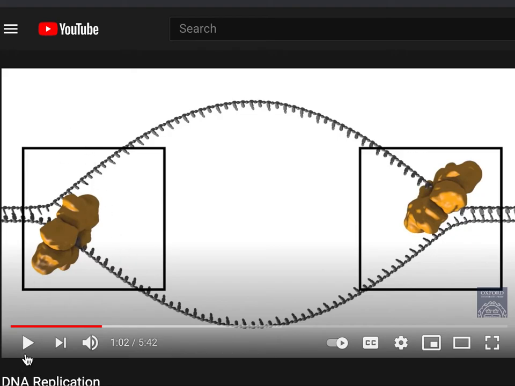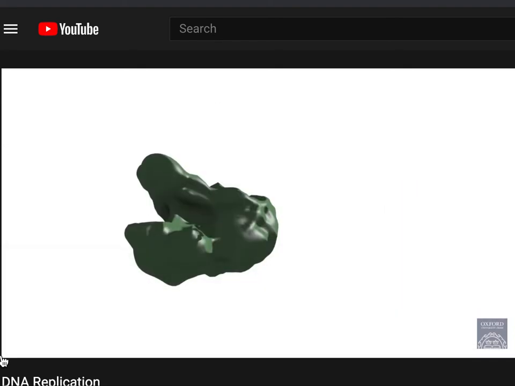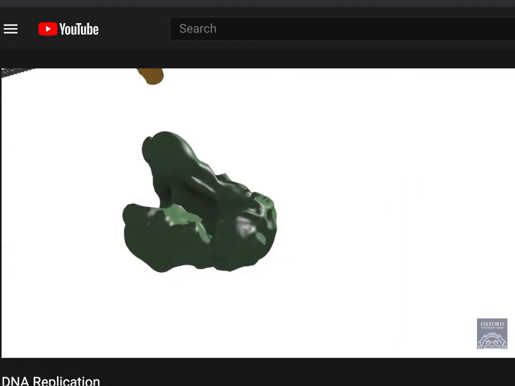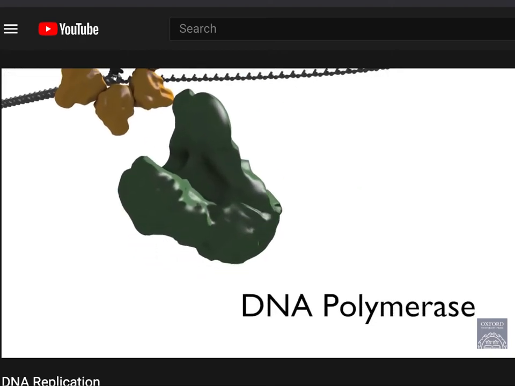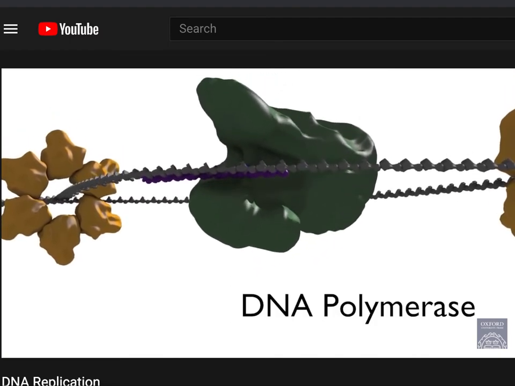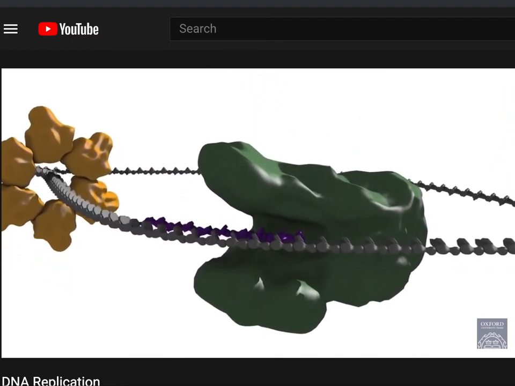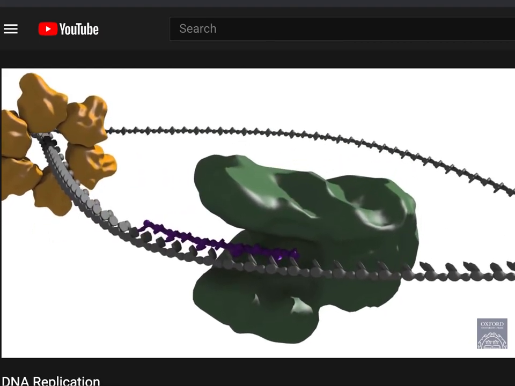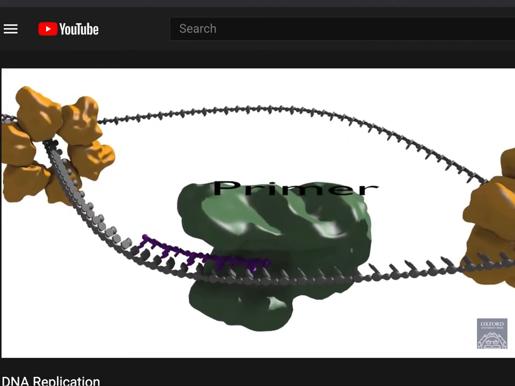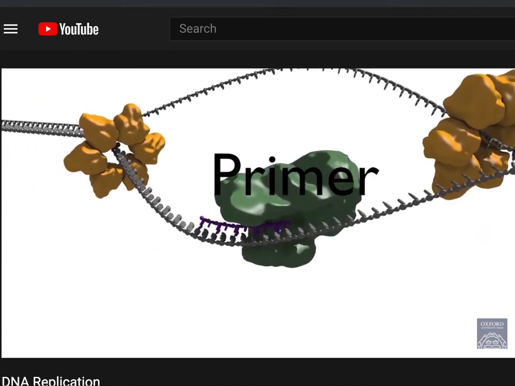Away from each other as replication proceeds. The synthesis of DNA is catalyzed by an enzyme called DNA polymerase. However, DNA polymerases cannot start a new strand from scratch. Instead, they can only elongate an existing polymer of DNA or RNA. Consequently, a primer sequence needs to be made from which DNA polymerase can continue its synthesis.